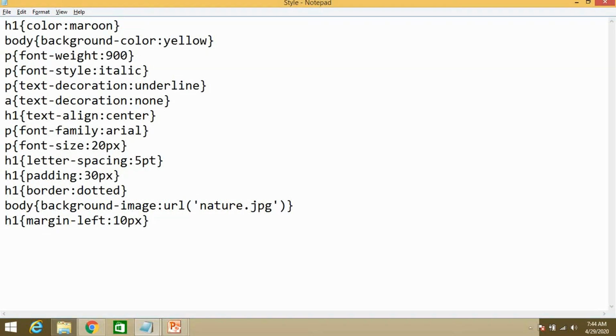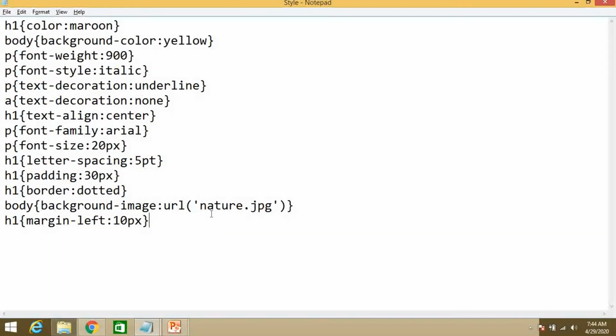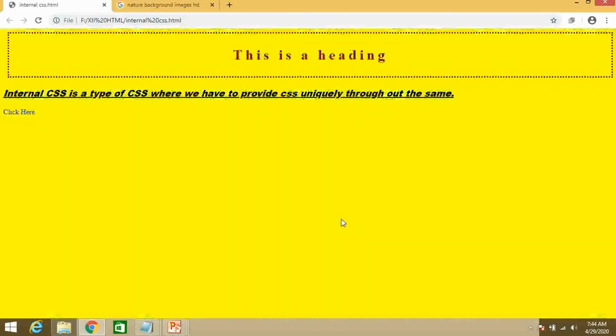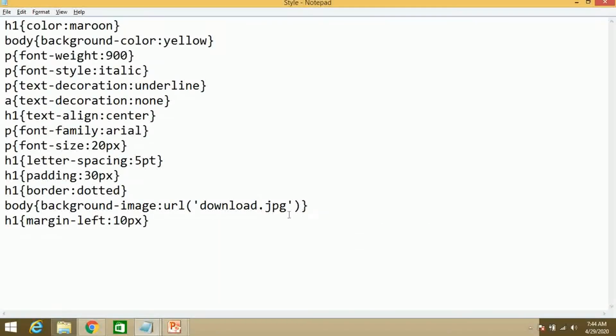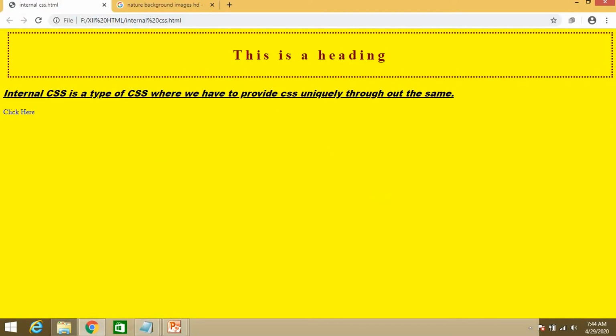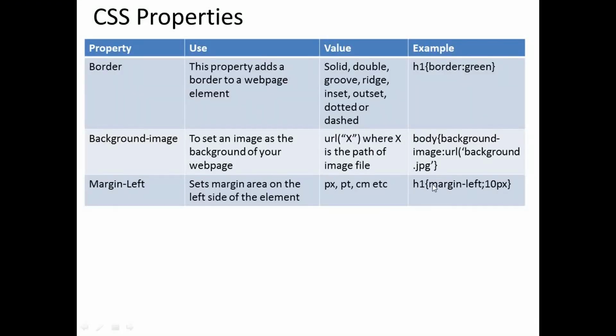You will not see any effect on this, because it will have the 10 px margin size. If you want, you can remove this and give another image also. I have one image called download. Let's see whether this is okay. That image is not there. With this you can give a proper image also. So this is margin left. This is basically used for giving the position.